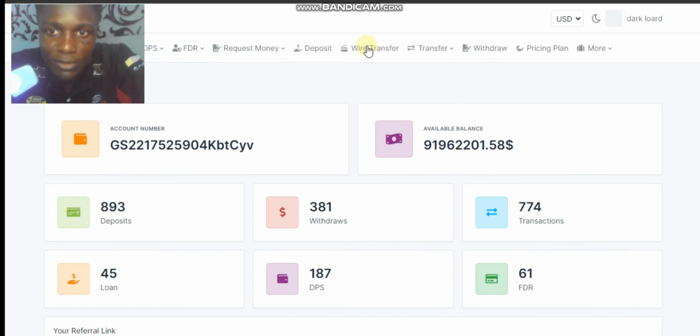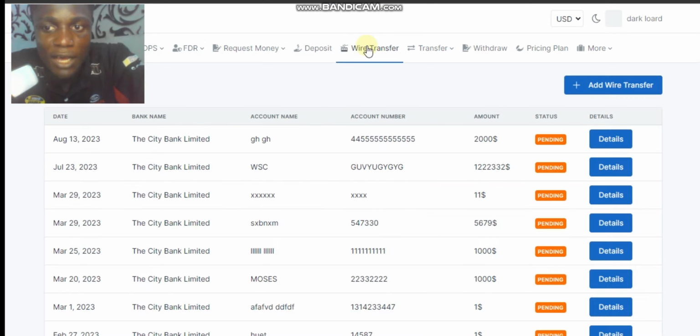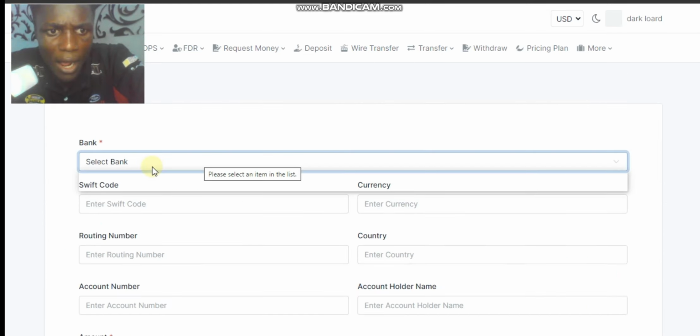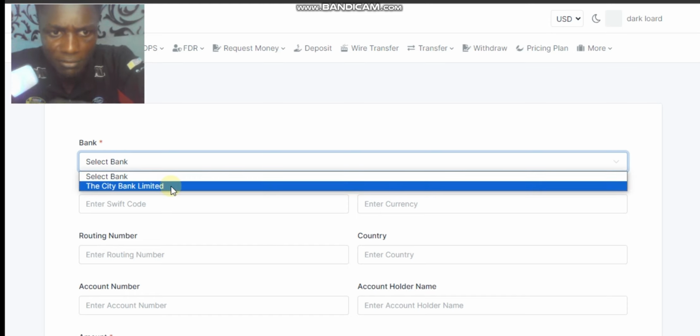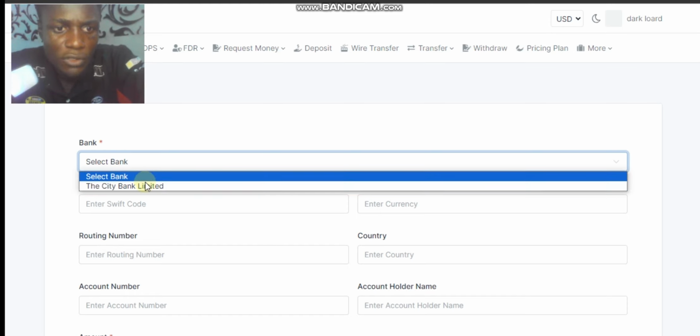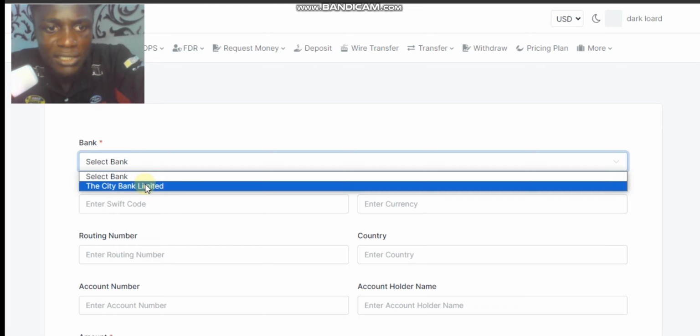let's go for wire transfer. So in the wire transfer, this is where interbank transfer and intercountry transfer take place. So here you can just add a transfer. Then these are the banks. You can see how we're going to add more banks to this place later in this video. So the only bank that is currently added is the Citibank.